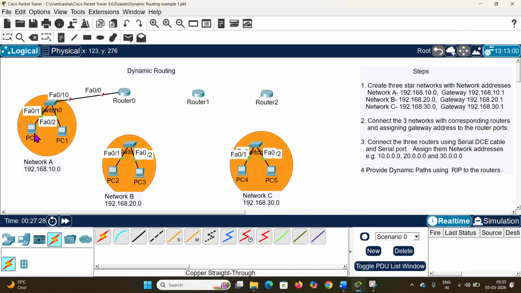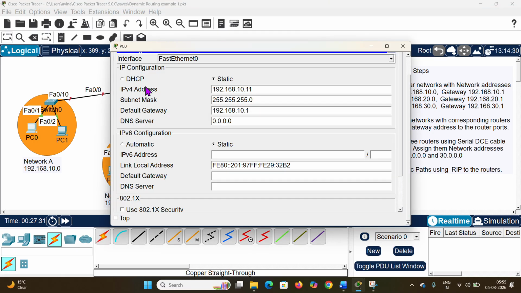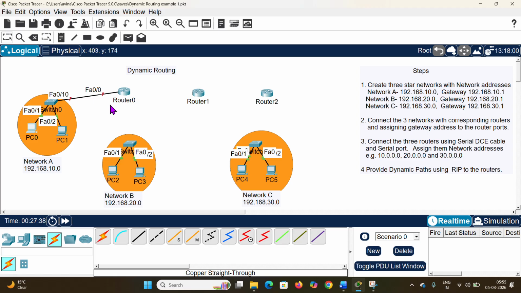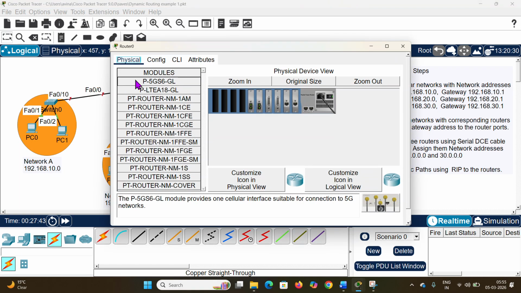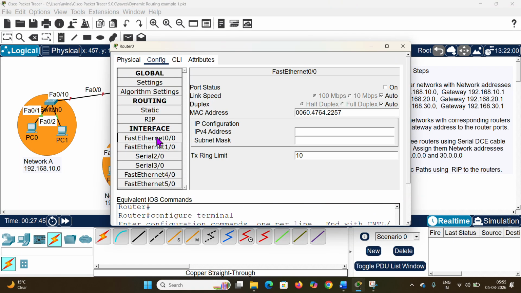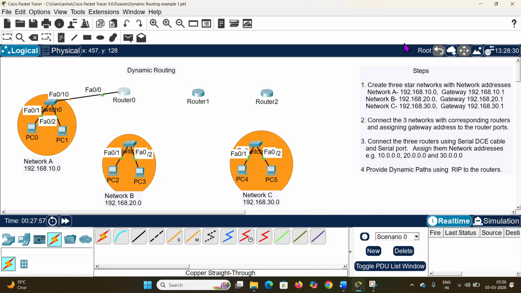Now you can see in network A, my gateway address was 192.168.10.1. Copy the address and assign the same address to this particular port of the router, which is FA 0 by 0. Go to router, configure FA 0 by 0. First step, turn on the port status, then write the gateway address over here, and now you can see your network A is connected with the router 0.